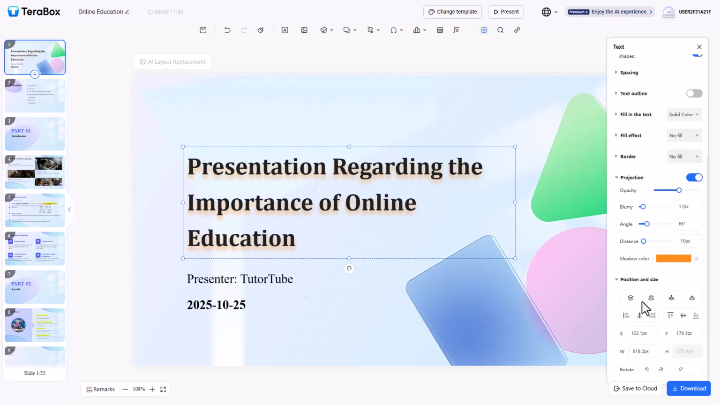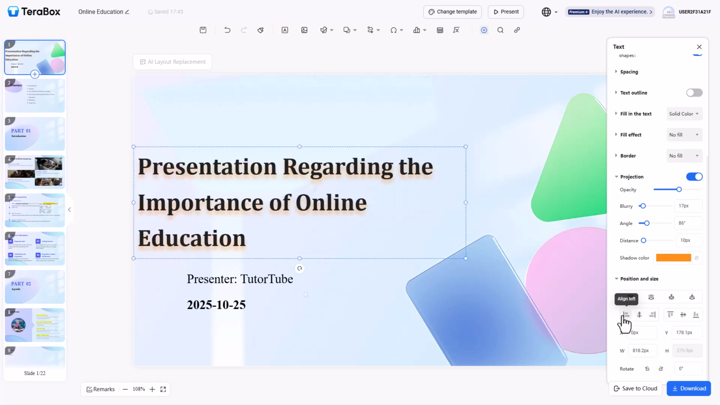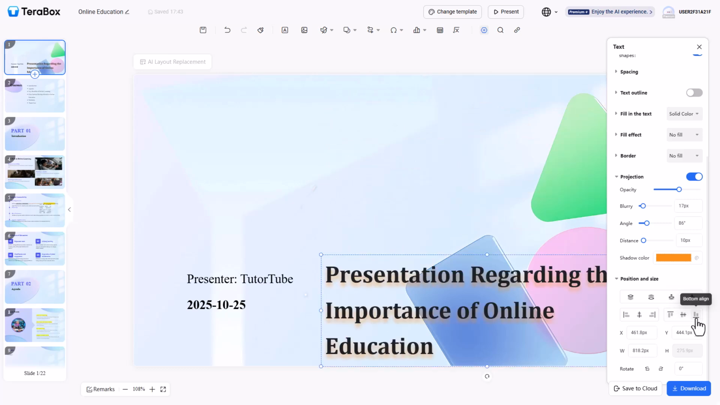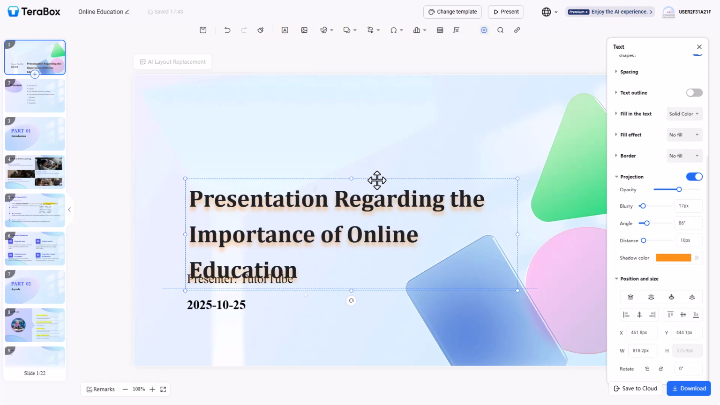Apart from that, you can also work around with the position and size of the text. So you can go around and center align the text box, left align it, right align it, or top align it, center align it right here, or bottom align it. Then you can see that this is what you have right here.